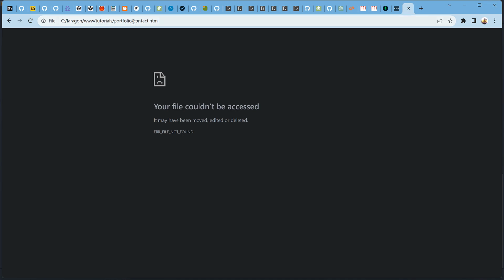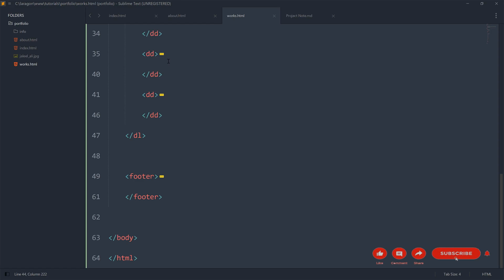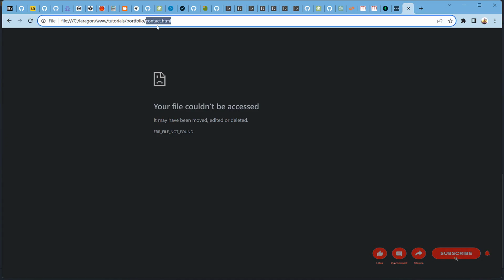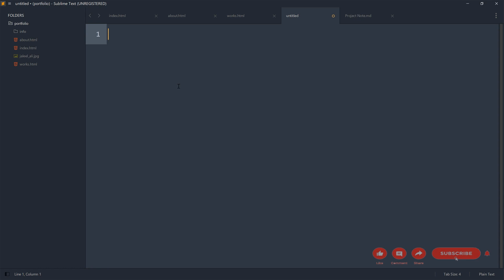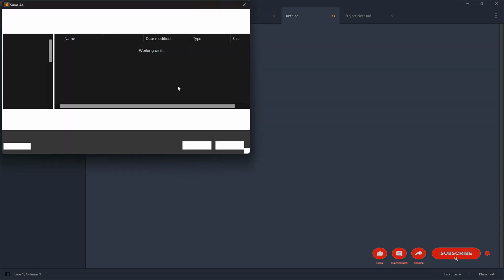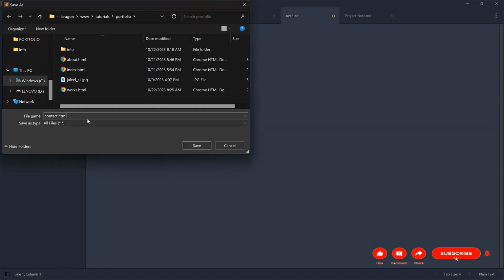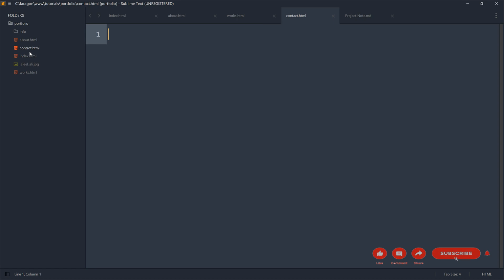The page does not exist, so we pick the name the browser is looking for. It is important to usually copy the name like this so that you are sure you are creating a file with the exact name. So we come to the portfolio folder, do new file, then press Ctrl S to save it, then paste or write the name we want, which is contact.html, then we save it. So now our file is created.